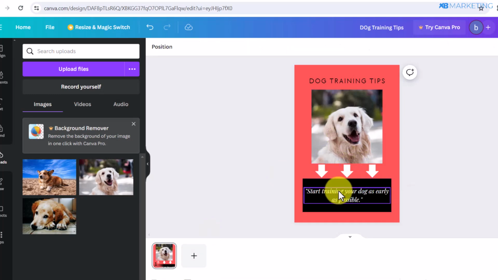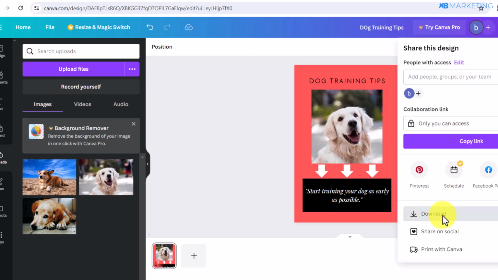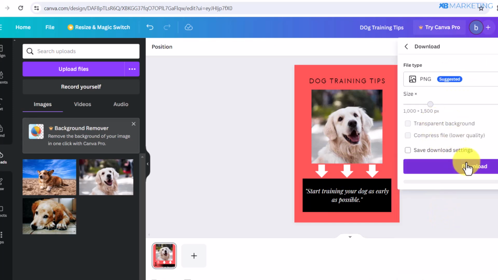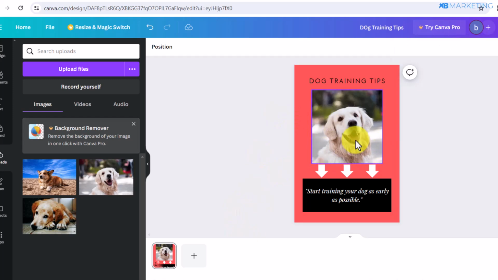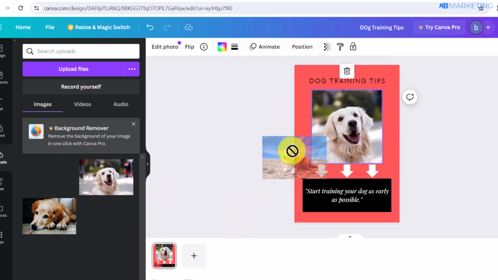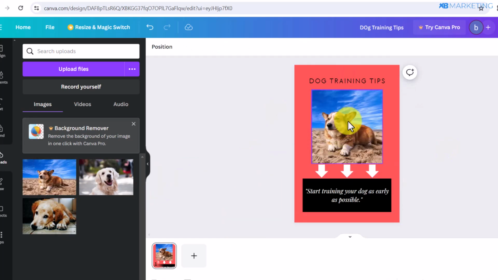Once you paste in the tip and everything looks good, all you simply need to do from here is click on share, then click on download, and you can download this image to your device right away. Okay, so once you download the first image, the next thing you want to do from here is grab the second image and paste it right here.